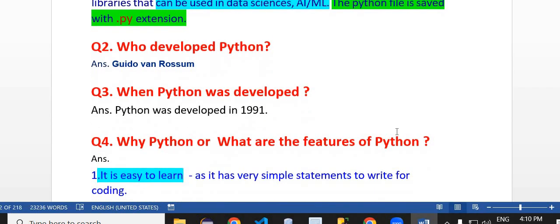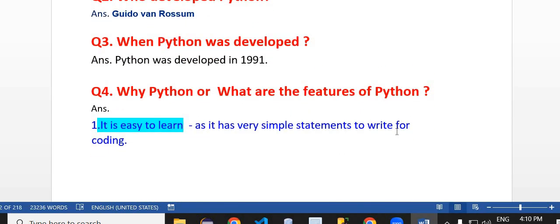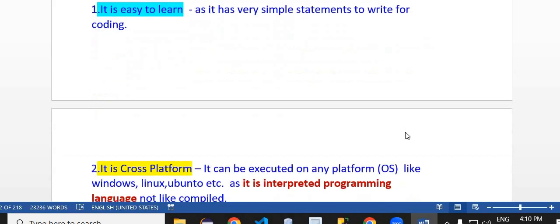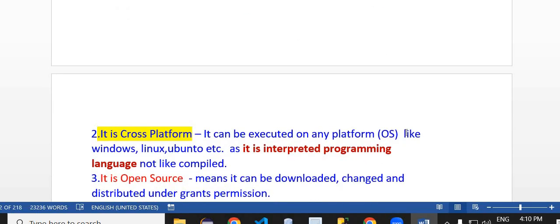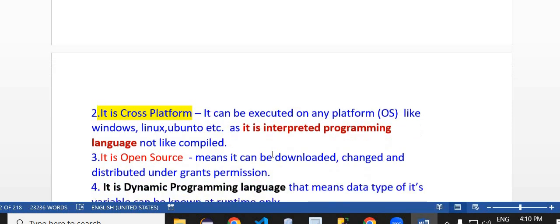Why Python, or what are the features of Python? Python is easy to learn as it has very simple statements to write for coding, so it's quite simple. Then it is cross-platform. It can be executed on any platform like Windows, Linux, Ubuntu, etc. It is an interpreted programming language, not like compiled. So it is not like the compiled one, which executes your code as a whole, while it will be doing it line by line.